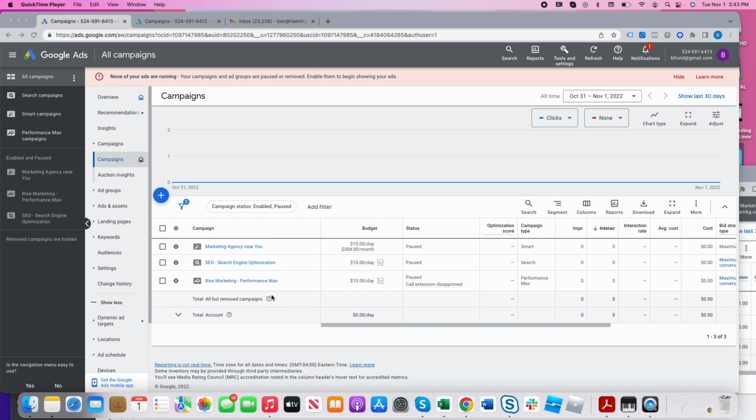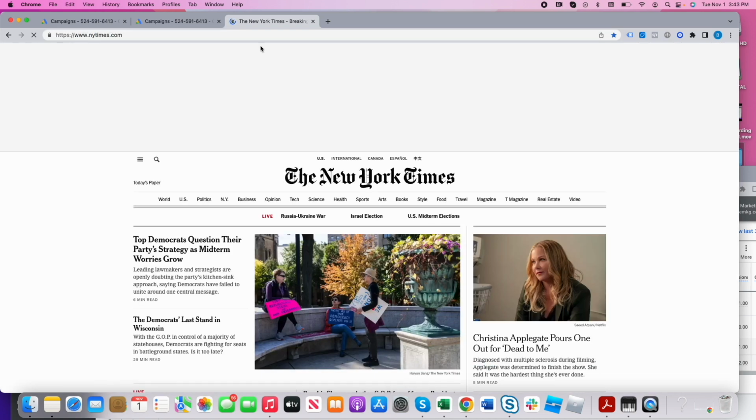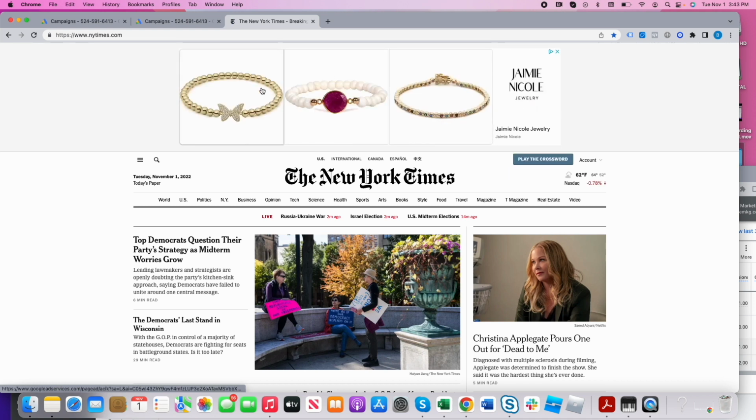What display campaigns are is just any type of ads that you see on the internet that's outside of Google that is connected to Google's ad exchange. A great example that I always refer to is New York Times. This is actually one of our clients right here.